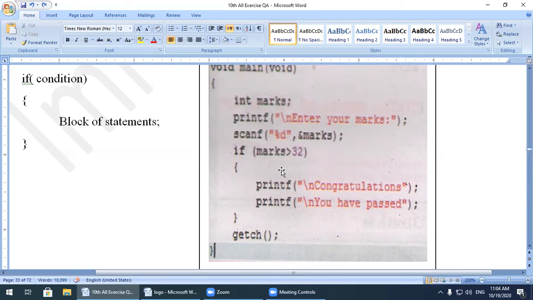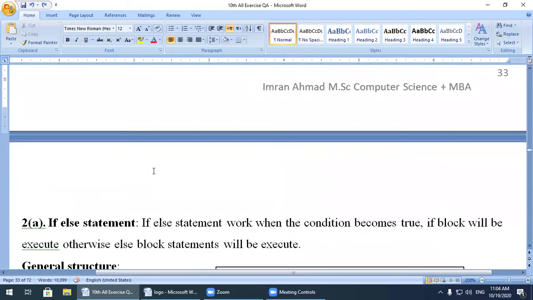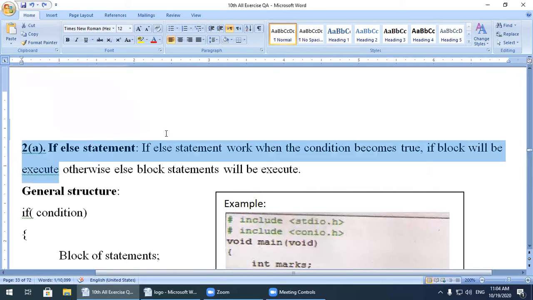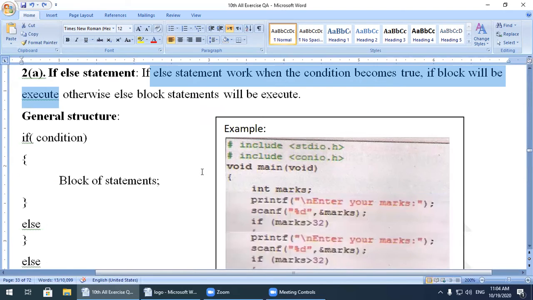Why are we not deciding the failing student? We will discuss the next topic, which is the if else statement. Watch here, if else statement. The if else statement works like this: when the condition becomes true, the if block will be executed, otherwise. Now keep in mind the word otherwise. In the if statement, we are not using the word otherwise, just if, the definition of if is this one. Now else, otherwise the else block statement will be executed.